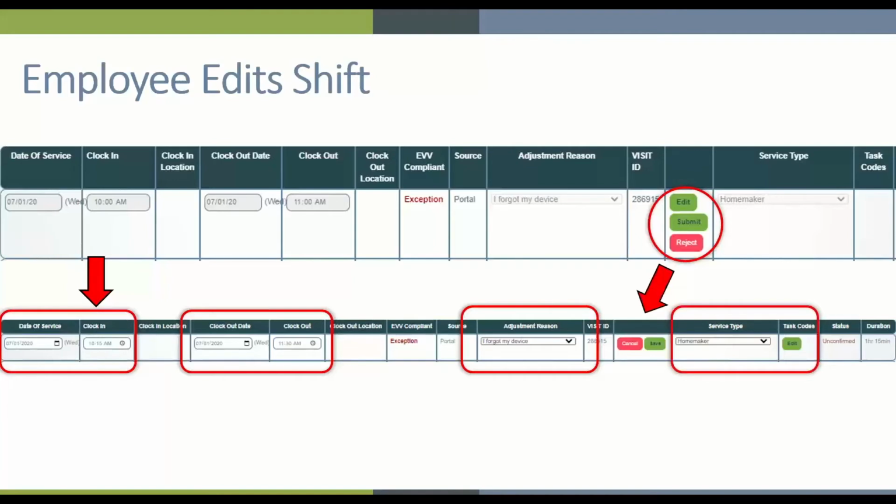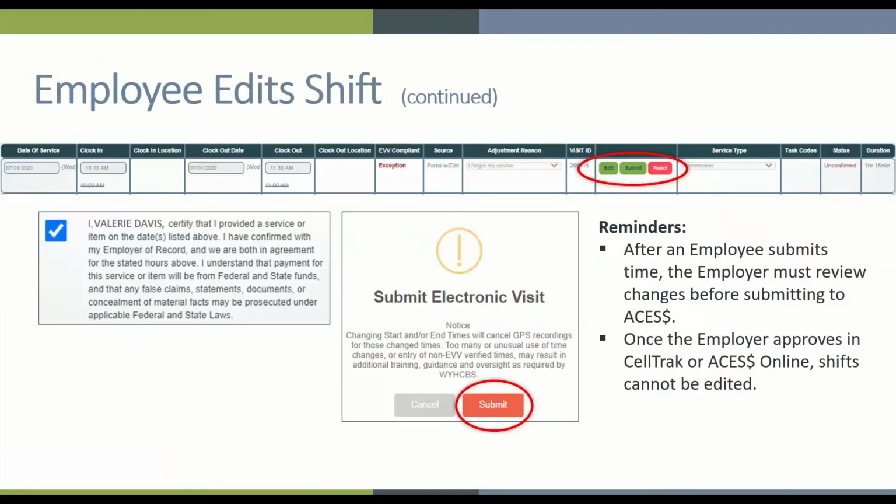The date in, the date out, time in, time out, adjustments, service code, and tasks. Then the employee should save those changes. And notice you can see here the status is unconfirmed. So that needs to be saved and submitted to the employer. Take a look at that.